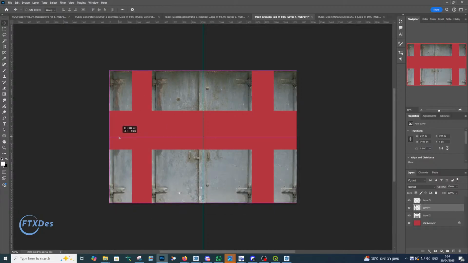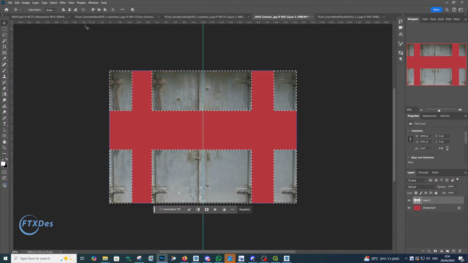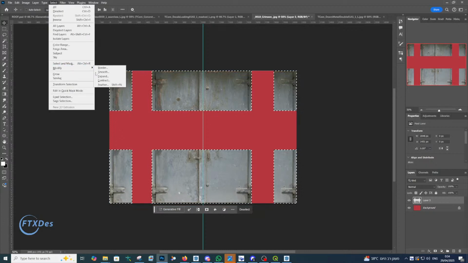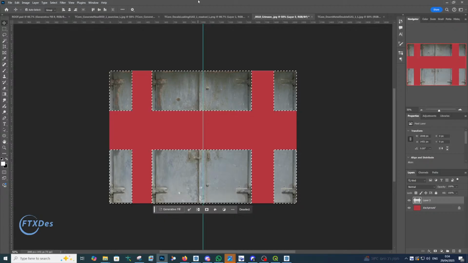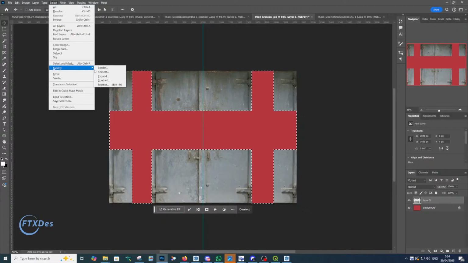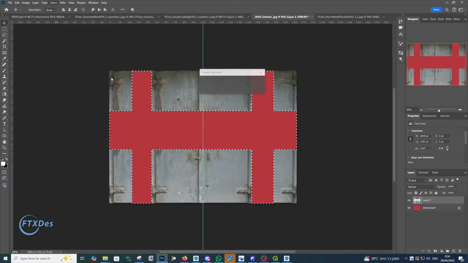So there's 2 things that we can do. We can take that one, Control E, and select everything like that. Select Modify. Nope. Control Shift I. Invert the selection. Select Modify, Expand. Let's say we want to expand it by 5 pixels. Enter.